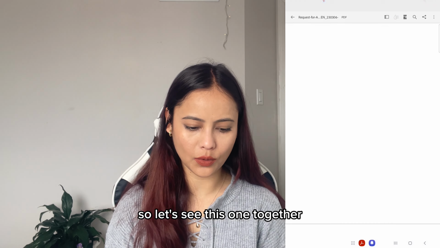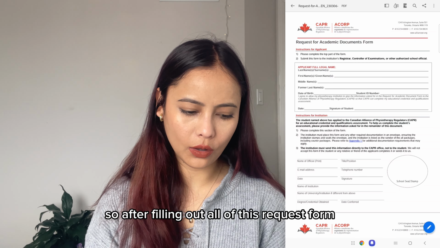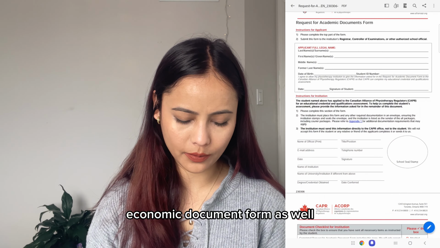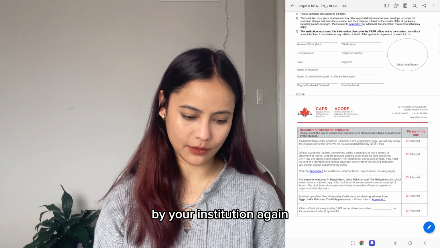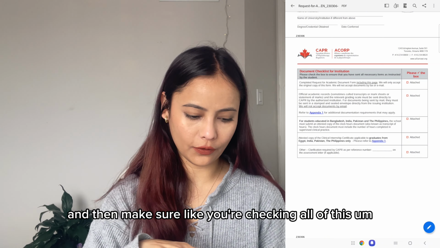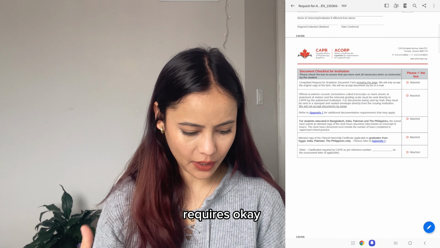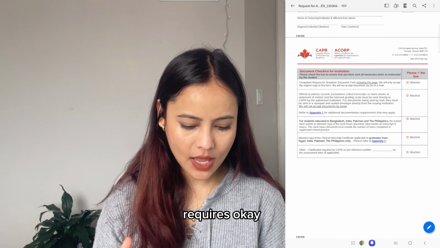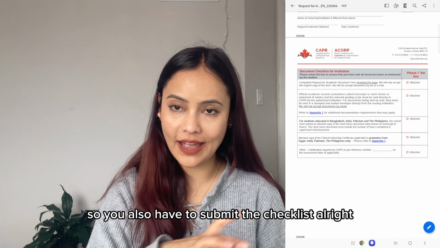So let's see this one together. After filling out this request form, the academic document form as well, the top part you should fill out, and then the bottom part will be filled out by your institution again. And then make sure you're checking all of these checkboxes as well, whatever the CAPR requires. Okay, so what you need to submit all together is the completed request for academic document, which is this one form, including this page. So you also have to submit the checklist.